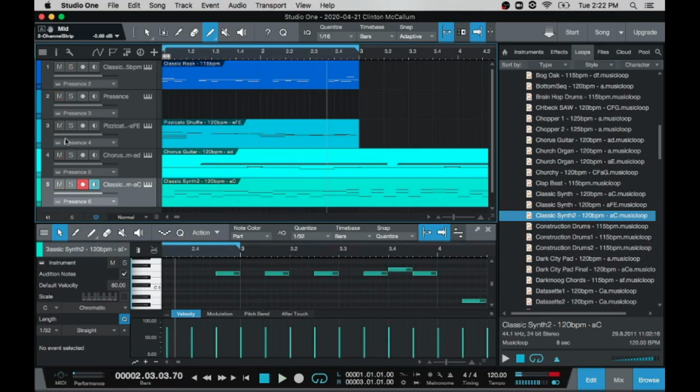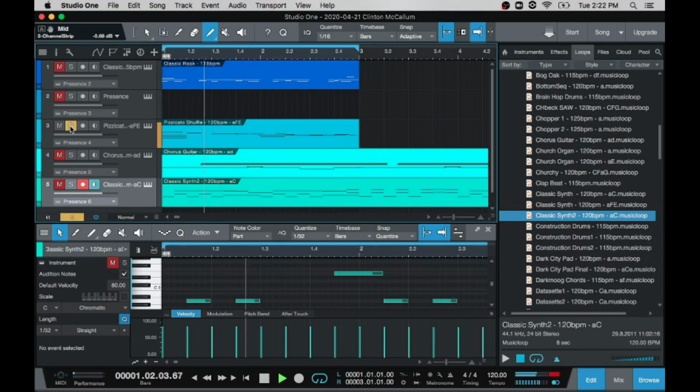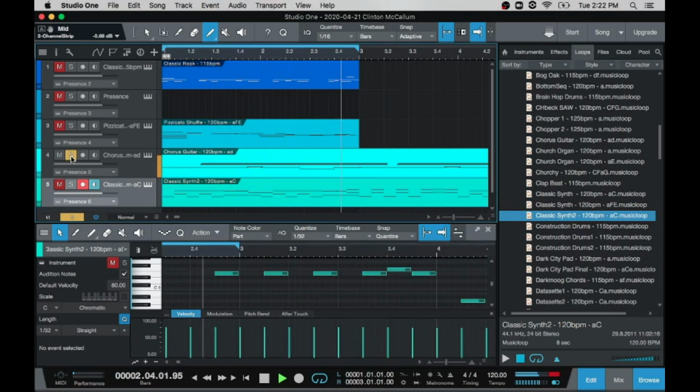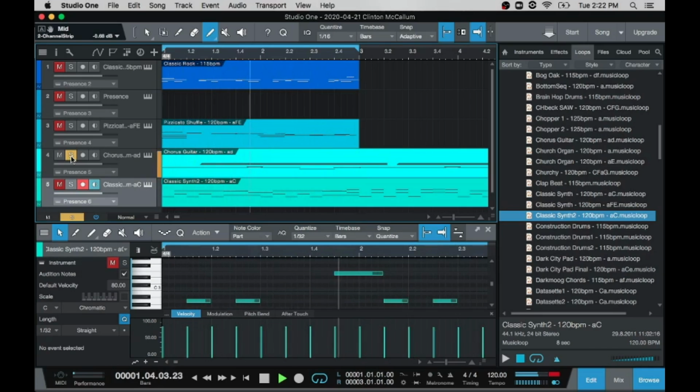So we know that one. Let's see, the pizzicato shuffle. Okay. Then we have chord chorus guitar. Okay. Then we have classic synth.